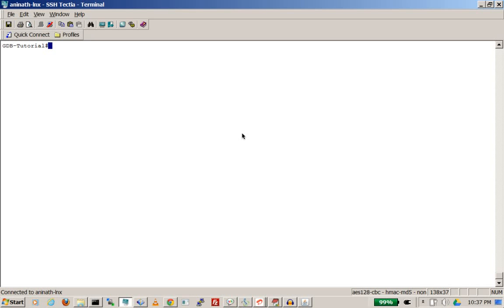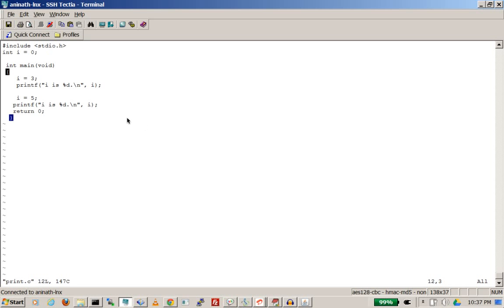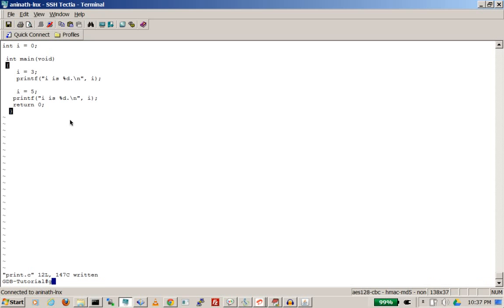So in this video we will see how to use GDB in our programming. Always start with a basic program like a print program. I have a print program where I have an integer variable i which prints 3 and 5. I will compile this program using -g. This option g will tell the compiler to save the symbol table.